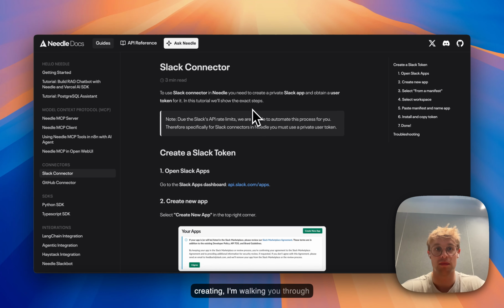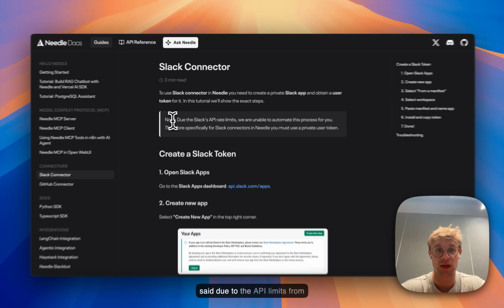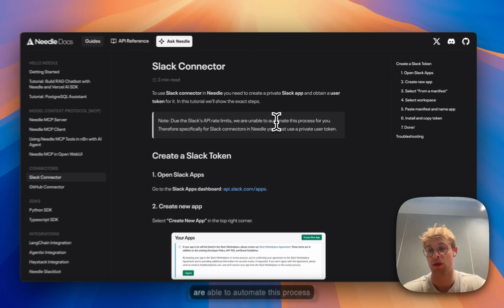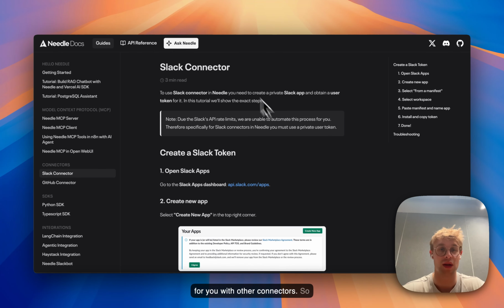And I'm walking you through this tutorial right now in this video to explain how you can set up this connector. If you have any questions, you can always reach out to us and ask. But this should be very clear. We try to make it as easy as possible. As I said, due to the API limits from Slack, we are unable to automate this process for you as we are able to do with other connectors.